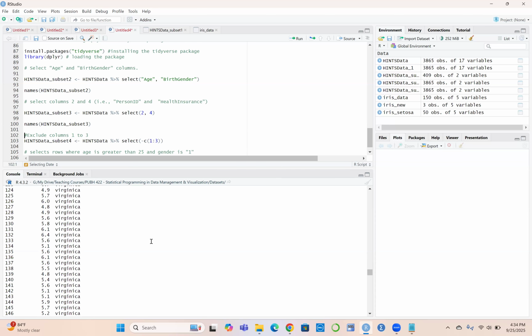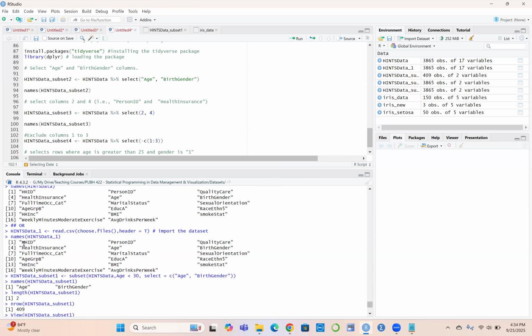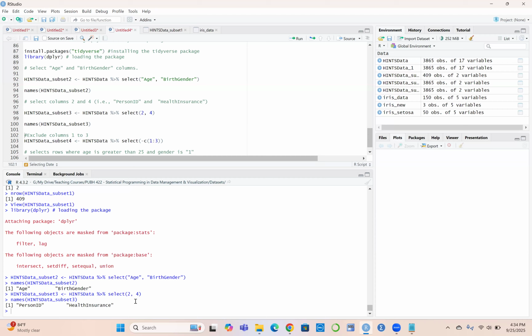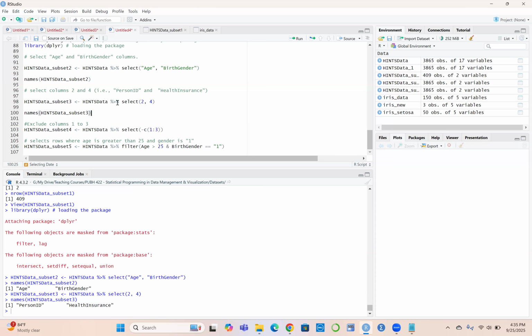Now, if you look at the entire hints data, you can see the patient ID represents the second column, and health insurance represents the fourth column. That's exactly what we used this function to do: go into the data and select those columns. So in a situation where you have a huge data set in which you don't need all the columns for your analysis, you can create a new data set by using this function to select the variables you need for your further analysis. And that's using the dplyr package.